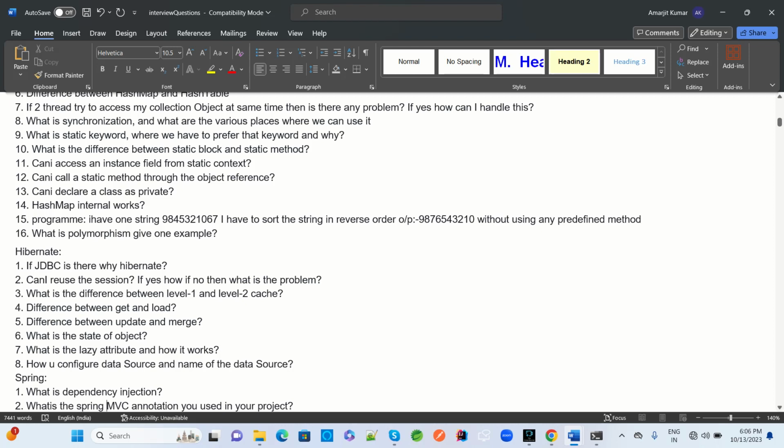Suppose I have different strings, and I have to sort this string in reverse. So the reverse order would be whatever the strings are, there will be some reverse order like this. So suppose, without using any predefined method, how will you reverse this string?